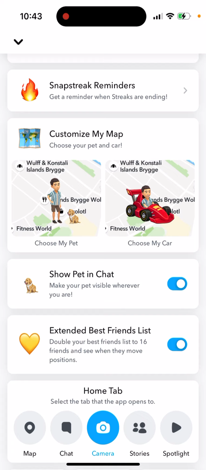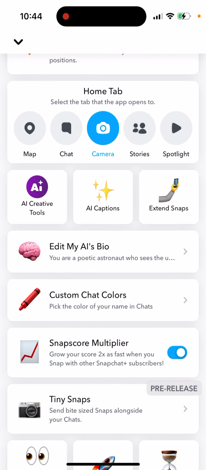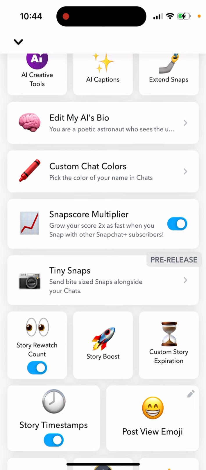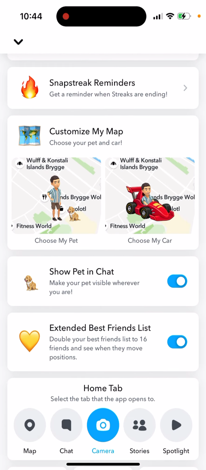Yeah, so that's kind of a new feature. It's just appeared here in Snapchat Plus. So now you should be able to have fun with it. It's only available for paid subscribers for Snapchat. So that's just what it is. That's how you can enable it and have fun with it.